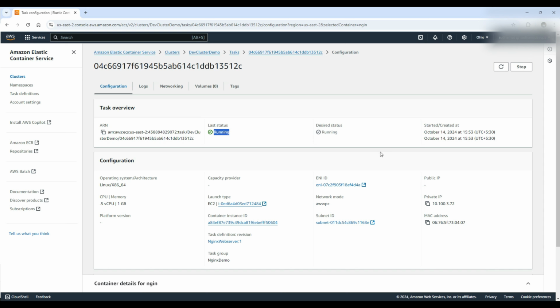But the only thing is we cannot access this application. Why? Because it is running on a private network. Since we don't have a public IP address, we cannot access it from outside of the VPC network, from the internet. Within the VPC we can access.